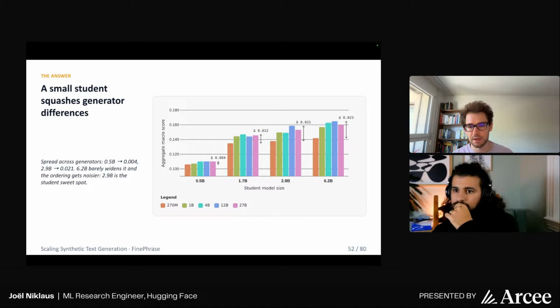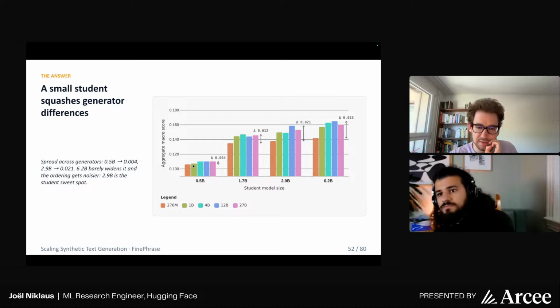And what we see here is basically the bigger the student gets, the easier it can differentiate between good and bad data. So for the 1B model, what we saw was that after the 1B generator, it just basically squashes everything together, right? It just can't differentiate anymore. And same for the 0.5B, right? Here it can't even distinguish the 1B model from the 270 million model, and the difference between the smallest and the biggest model is just very small, right?